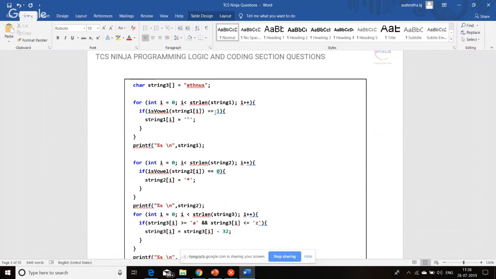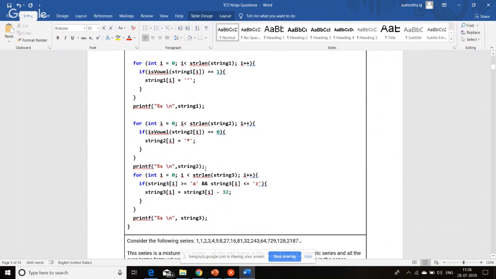It will check whether the letter is a vowel or not. If it is not a vowel, it will return the value 0, which means the condition is false, it's not a vowel, vice versa, it's a consonant. So the consonants have to be replaced with the symbol star. Now coming to the third string.